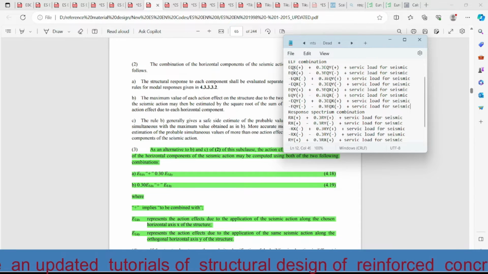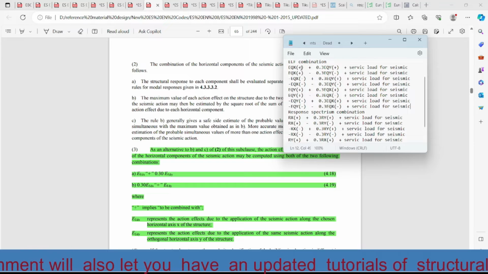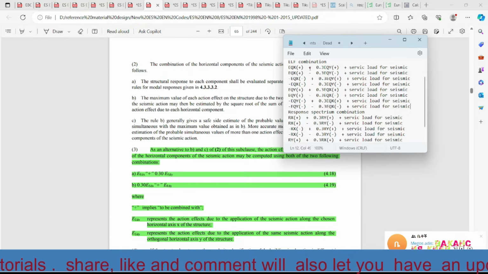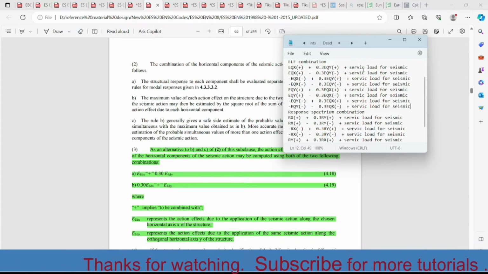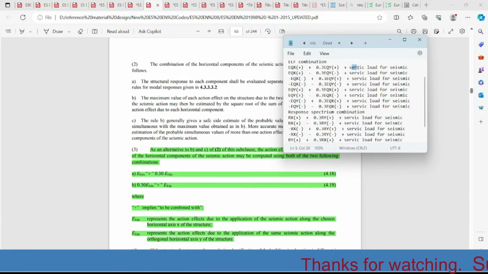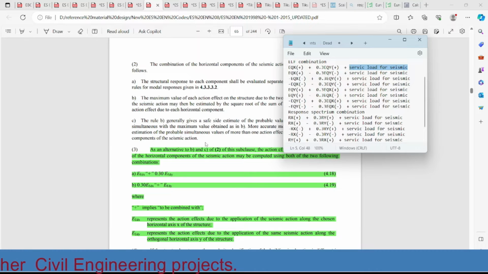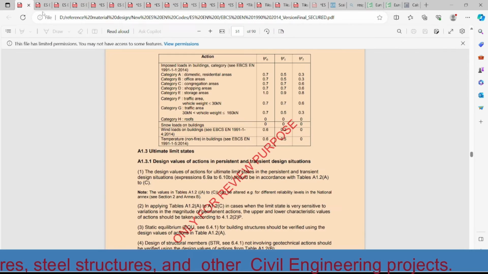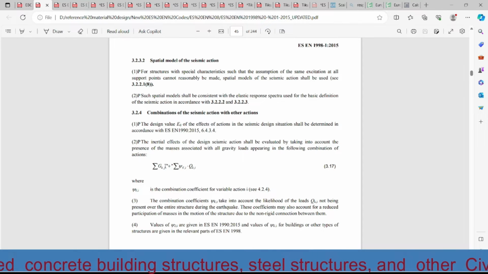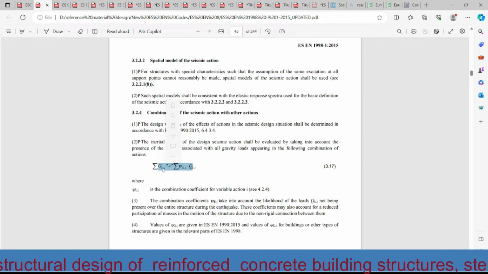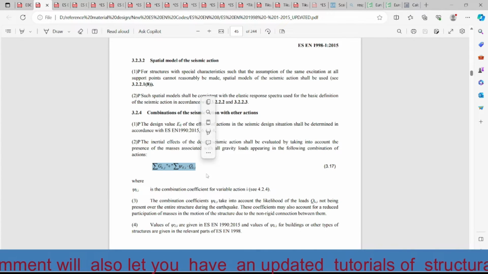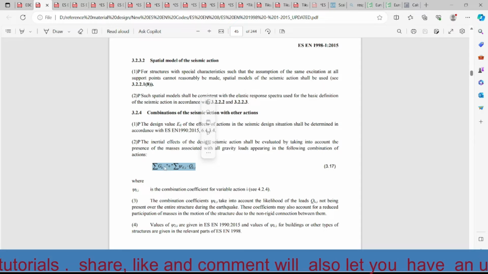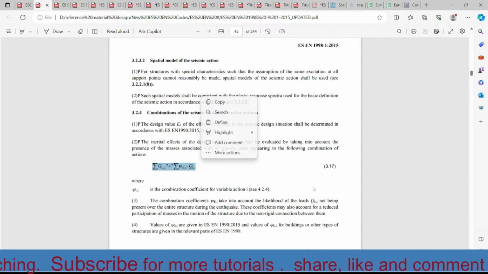Just when we come to the eighth combination, that means 100% of the seismic load in x direction, that is along the positive x direction, combined with 30% of the seismic load along the positive y direction, plus the service load for seismic. That means this load is the gravity load, which we have already seen before. See this load. This load is the gravity service load.